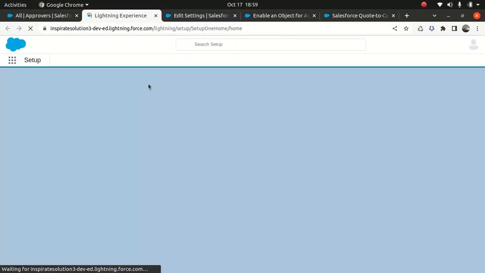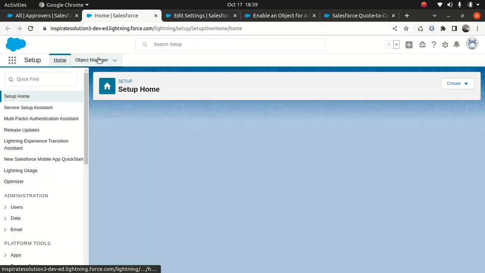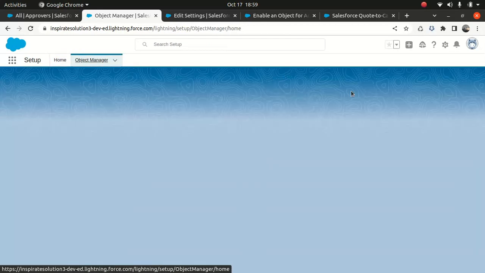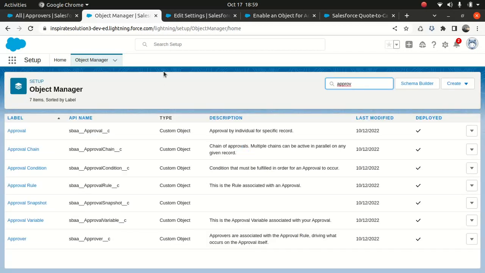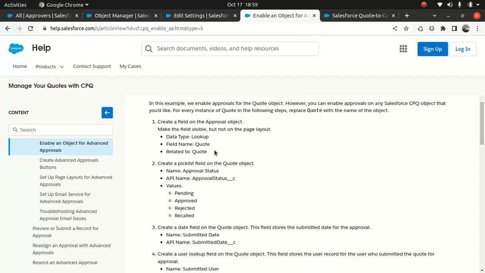So you go here to the setup, and you go to the object manager. This is pretty basic, right? I will put the link in the description below, so don't worry about it. So you go to the approval object. Now you can see why I'm seeing SP, right? Because it's Steelbrick. That's why. So you go to the approval object, and you just need to create a lookup for the quote.